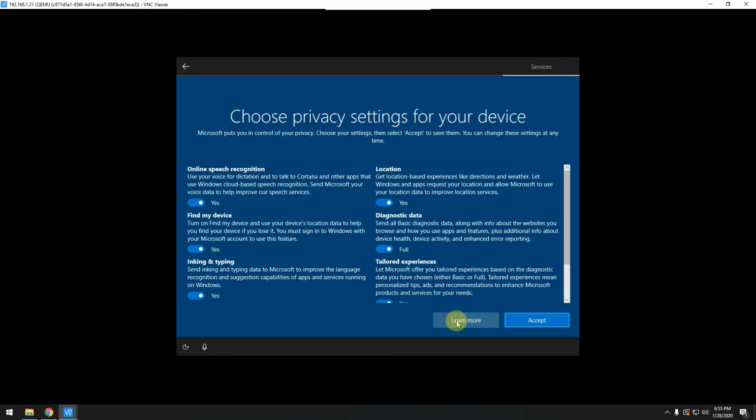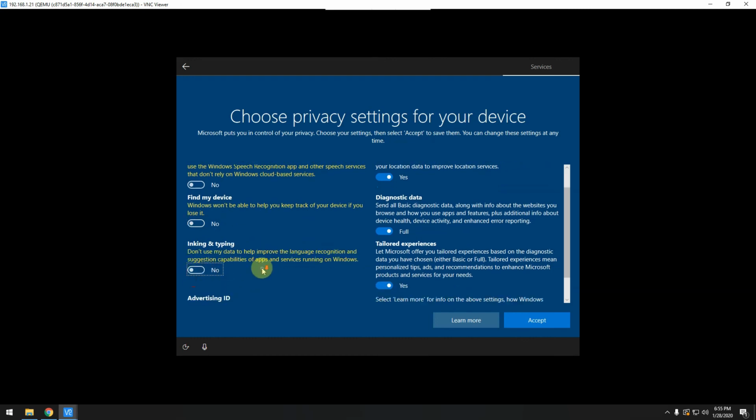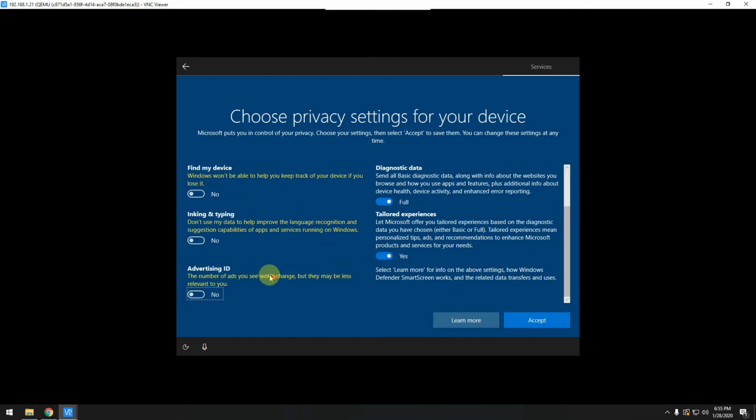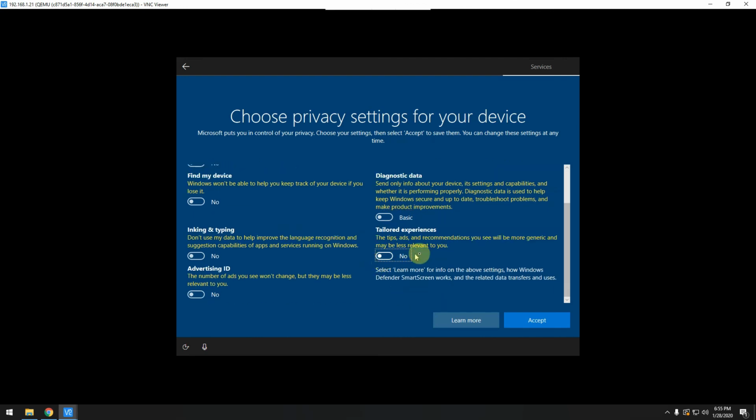This is your privacy settings. I think it's important that you look through all of these settings and you can choose whatever you want Microsoft to know about you. For example, I don't need online speech recognition. No, I don't want to find my device since it's very static. No inking or typing. Advertising ID, I don't want you to remember who I am. I don't want you to know where I'm from. Diagnostic data, this you can leave it. It's pretty okay, but well, you can go with no on everything. So this is what I usually do actually.